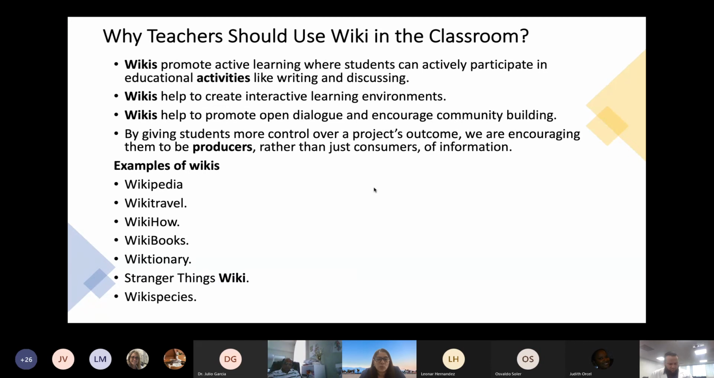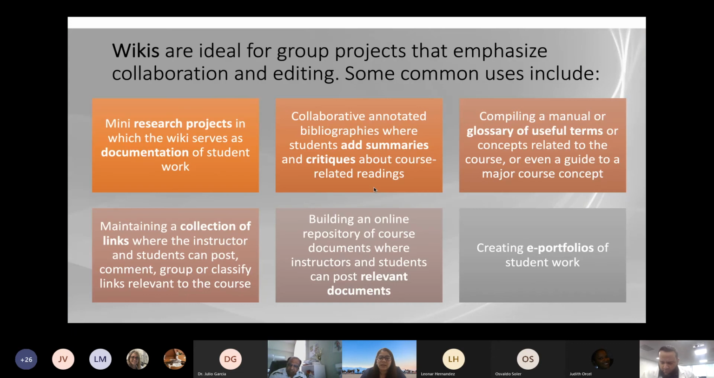This is important because students are the producers, not only the consumers, of this information. They are creating these pages, and they can remove portions that they don't like or that are not good, and they add something new to the page. This is what the wiki can do.